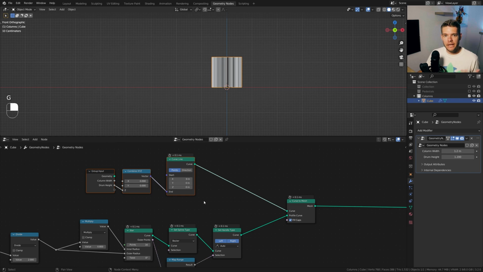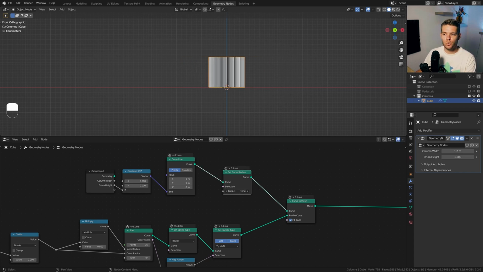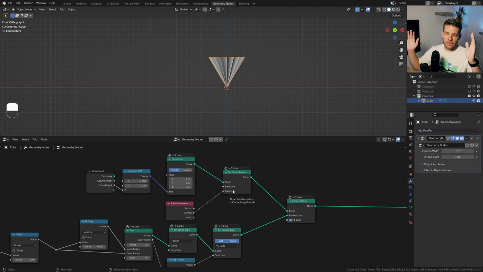If we want to make a curve change its radius, we'll use the Set Curve Radius node. Plug it in between the curve line and the Curve to Mesh node, and this will give us something to control the actual radius for the curve. I'm going to use a Spline Parameter node, which I've used a couple of times before, and we can use this length value, plug it into the radius, and this will effectively control the thickness of the curve over the length of it.